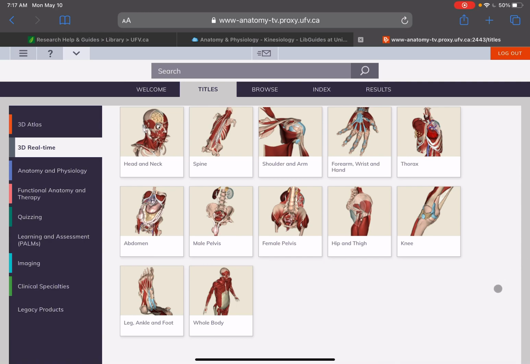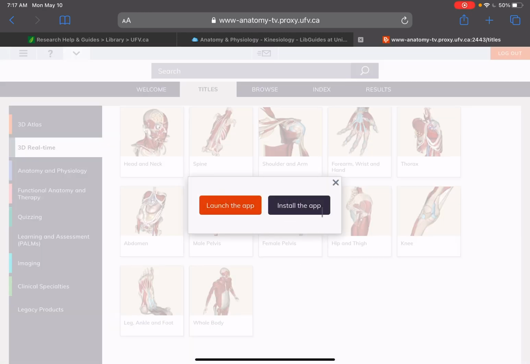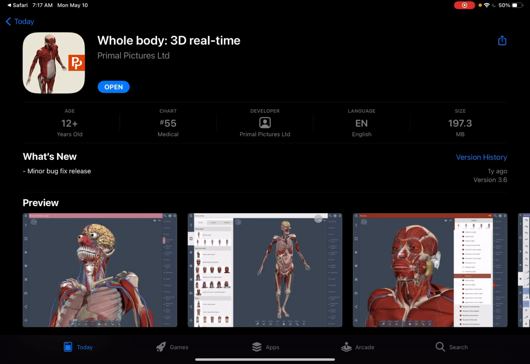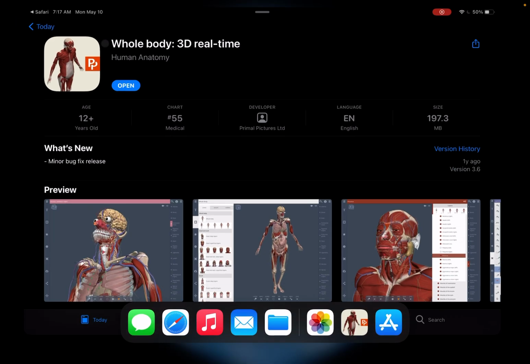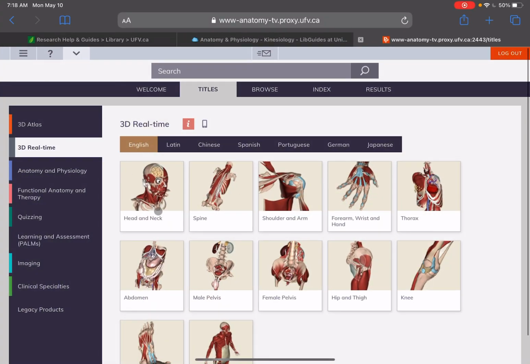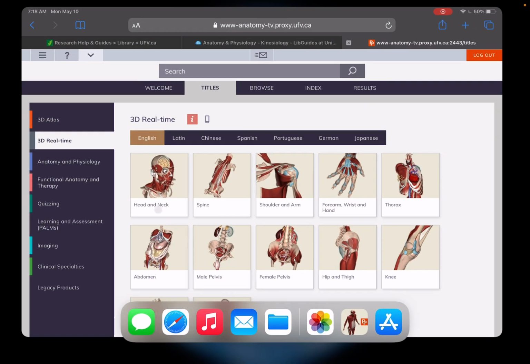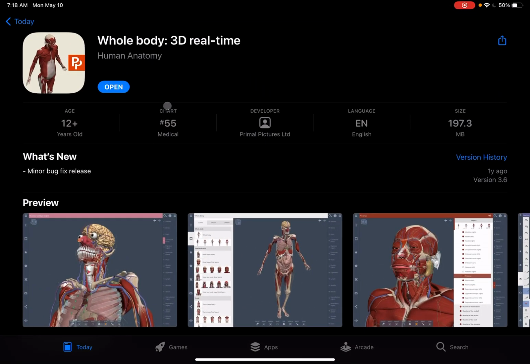On an iPad, for whatever reason, it's a little bit different. You're actually going to select it, and it's going to bring up this screen, and you're going to have to install this app. So click install the app. I'm on an Apple iPad. It takes me to the App Store, and then I just go and install the app. I'm just going to select the whole body one, because it'll give you an entire cadaver. If you just select the head and neck, it'll just bring up the app that has the head and neck. So select the whole body 3D real time.